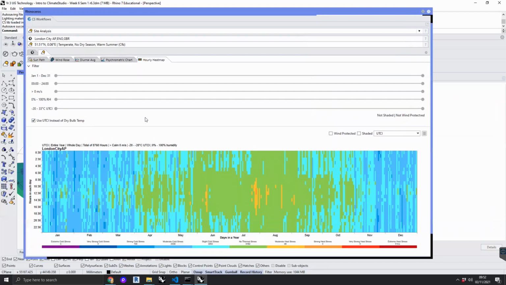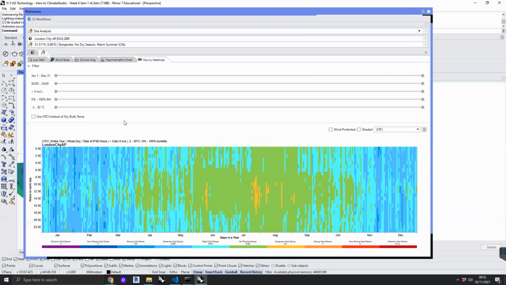All right, hourly heat map. This, I think, is going to be fairly self-explanatory. Can anyone hazard a guess as to what we're looking at here? This big blob of color. Green is quite dominant. What does green look like? Says no thermal stress. I don't know if you can see that on Zoom. Hopefully you can.